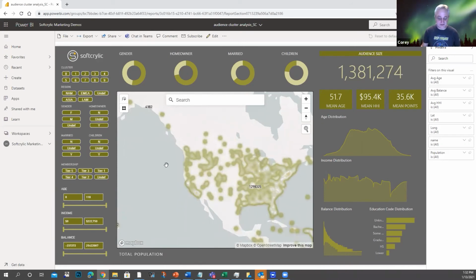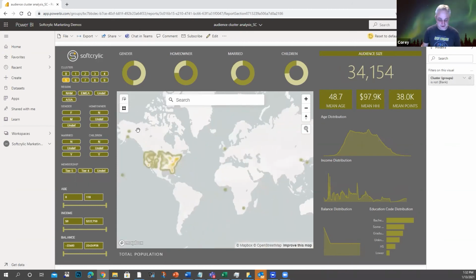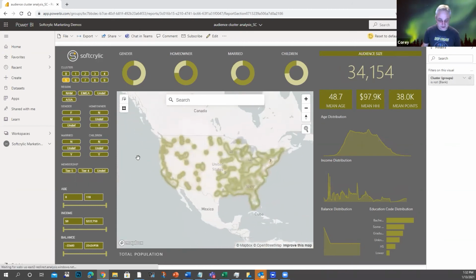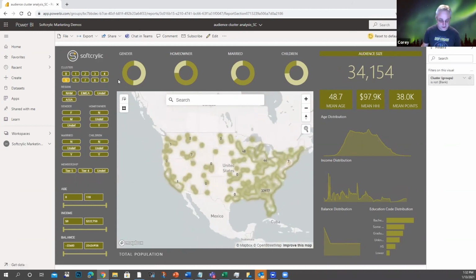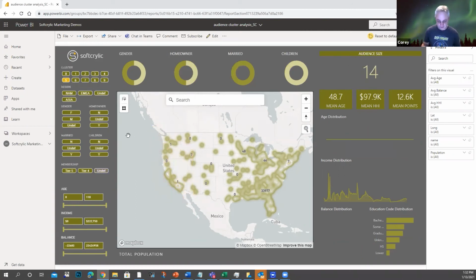And we want to say, let me try this one more time and see if I can get it right this time. But say I want to target the West Coast with cluster 5, and let's do the whole West Coast. And really, 14? All right. That's not going to work, guys. My apologies.